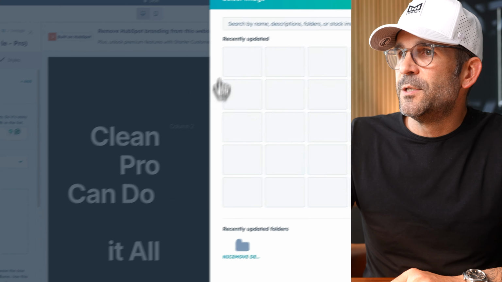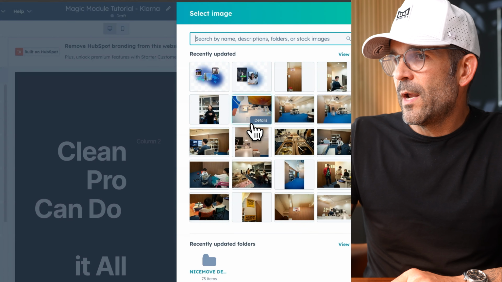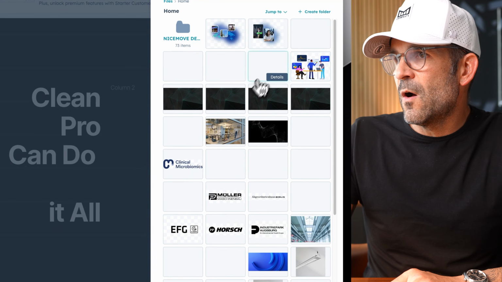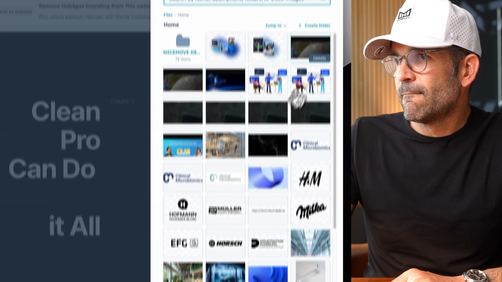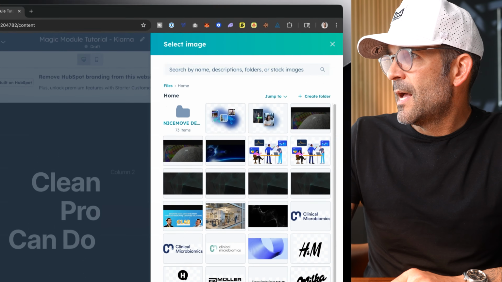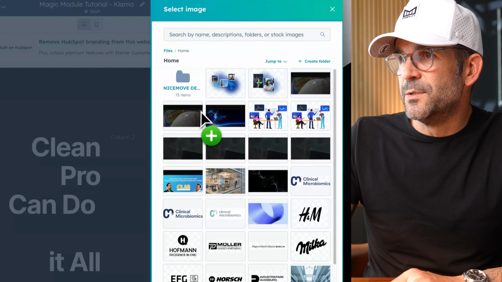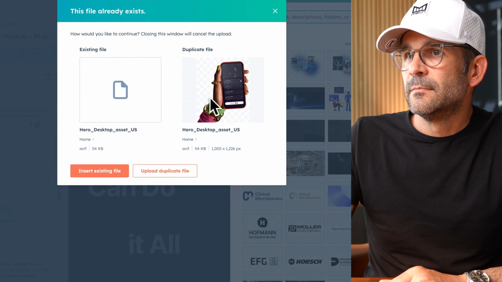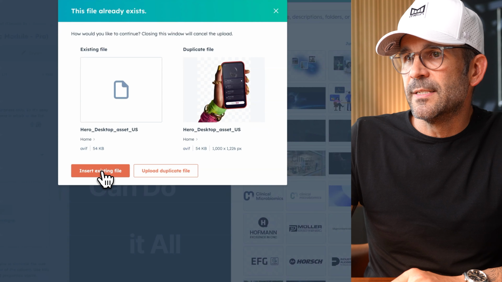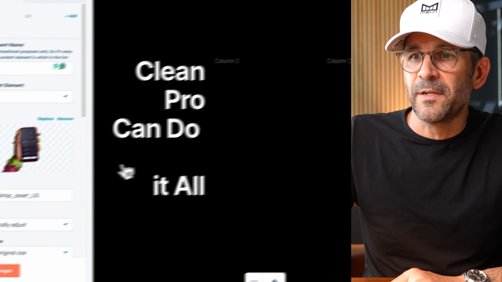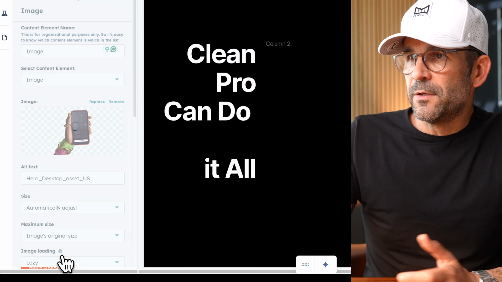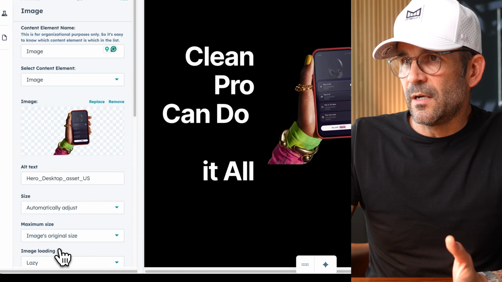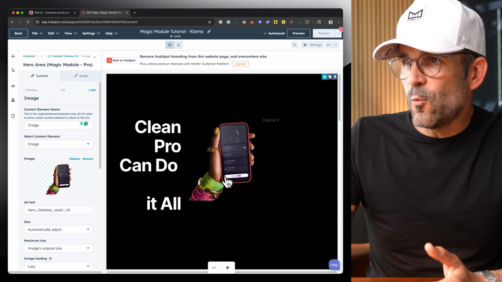So if I browse images, where is it? View all, do we have it in here? Maybe not, but I can just drag and drop and, oh, it is already in here. Insert existing file, perfect. So let's just apply those changes and see how this looks. Okay, so we got that.